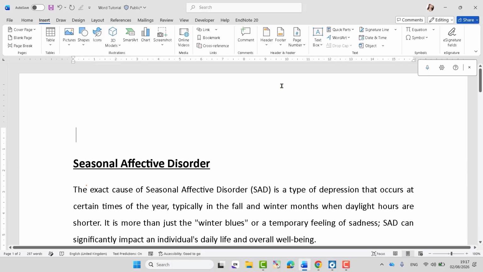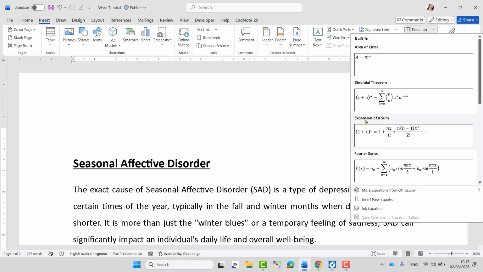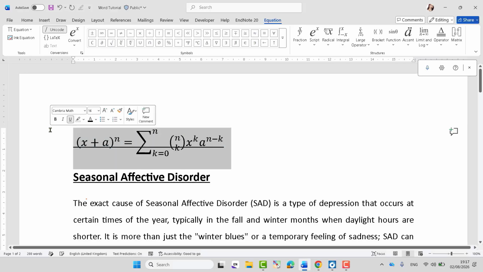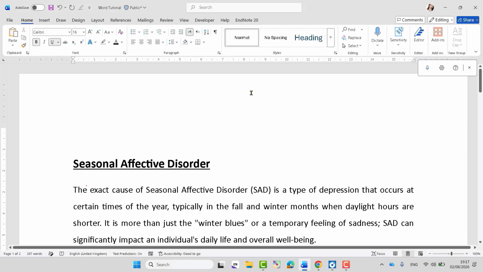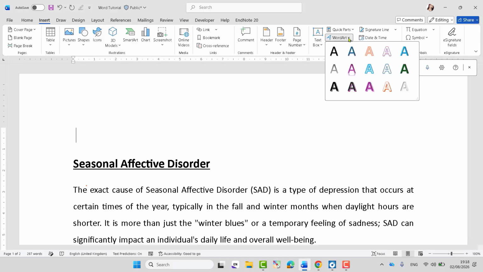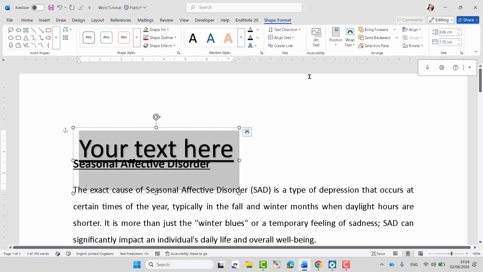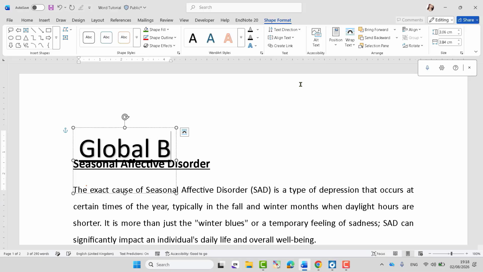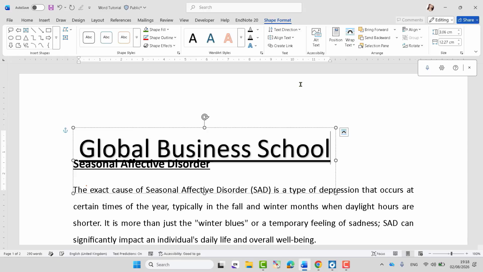Now here we have other things like equation. It's not applicable to us here. Word is amazing, it can do many things. Now here, what is my favorite is when you click on insert, there is word art. Word art, you can choose any text you want. For example, global business school. Yeah.